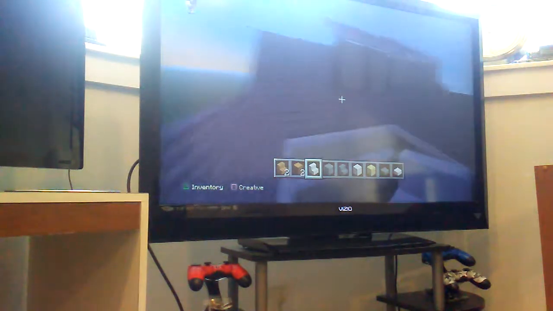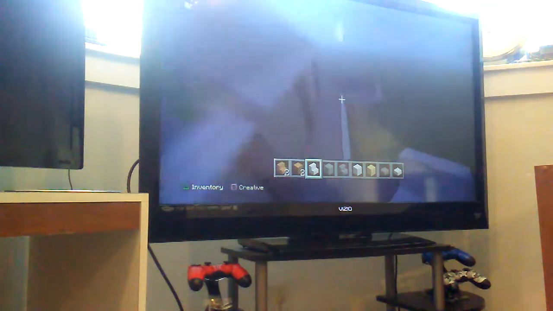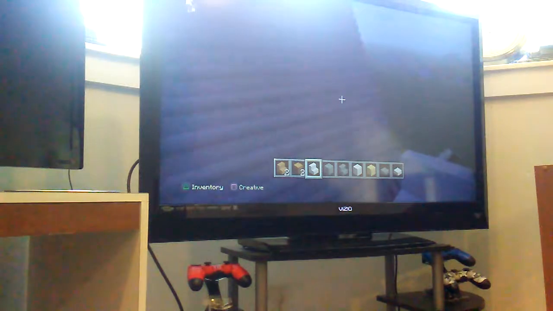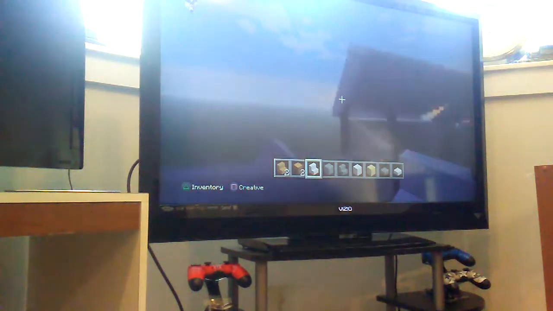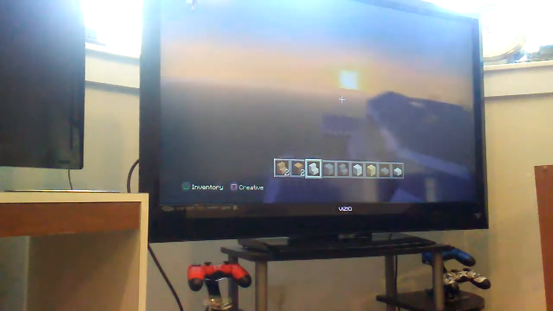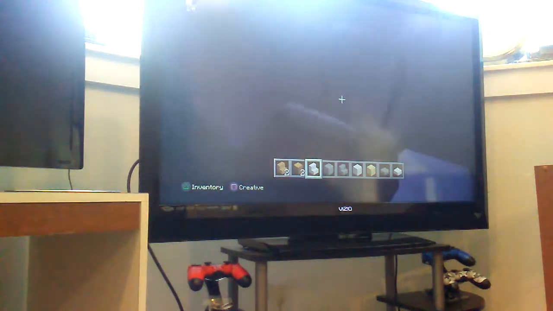So, I did more of the roof. Actually, I already did a little bit of this roof. I did more of that, and then I added some of the top part, the top of the house. It's turning out very, very good. You can see the inside. I haven't done that much.